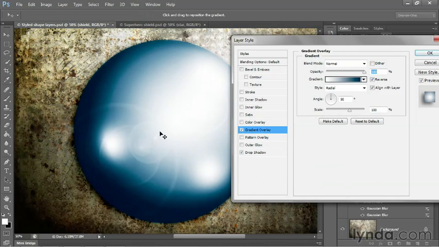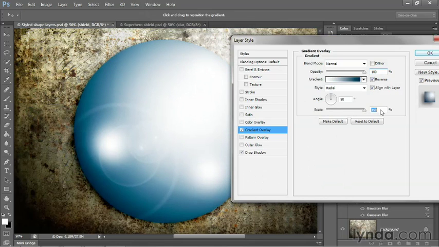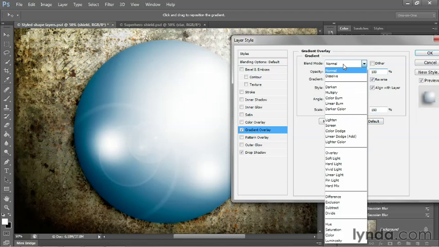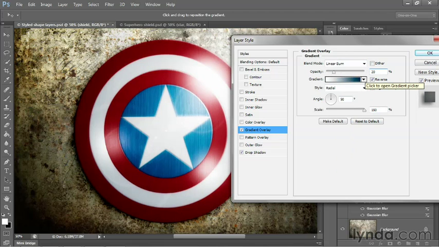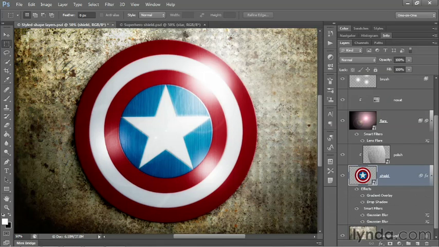I'm going to go ahead and drag this gradient up and to the right. I'm also going to increase the scale value to its absolute maximum of 150%. And then I'll change the blend mode from normal to the ultimate darkening mode, which is linear burn. And finally, I'll reduce the opacity value to 20% and click OK. All right, gang, just one more step.